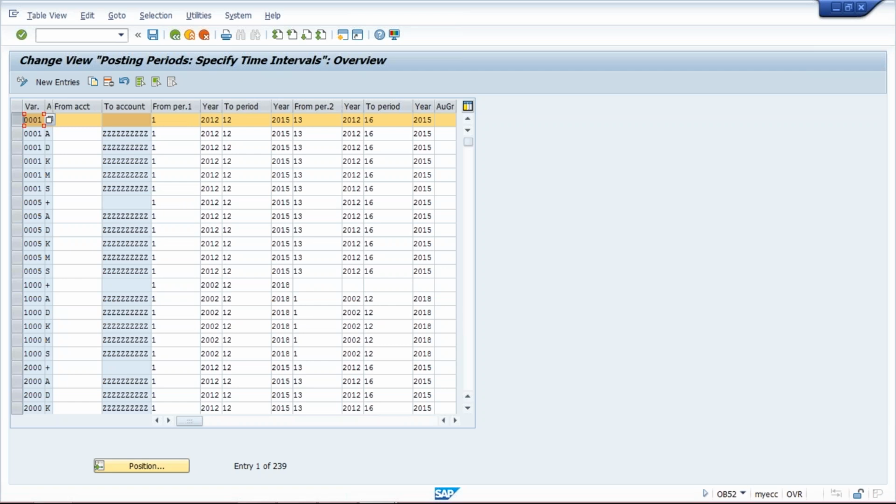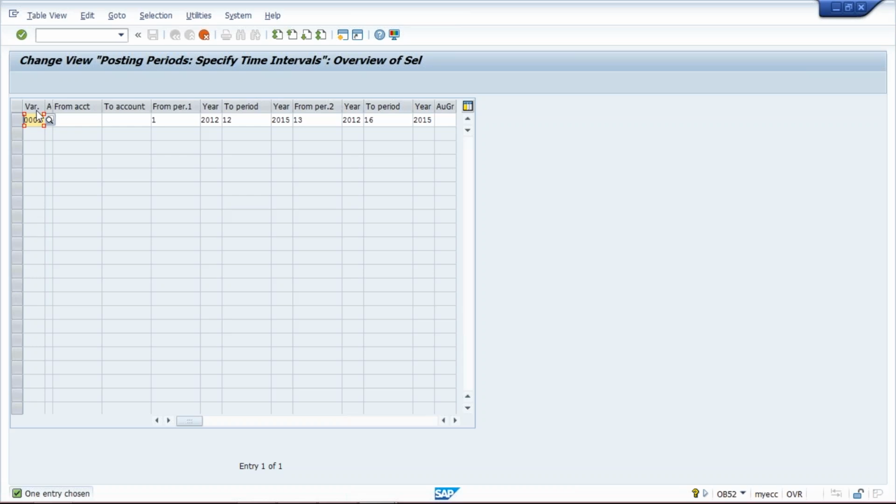You just copy 0001. So select this 0001. How to select? If you click here, it is going to be selected. Okay, select this and click on copy. And then our variant which we have created, the posting period variant, that is TM10, guys. So assign this TM10 here. Here you need to write TM10. And don't change other things, this plus or from account to account. Leave those as they are.